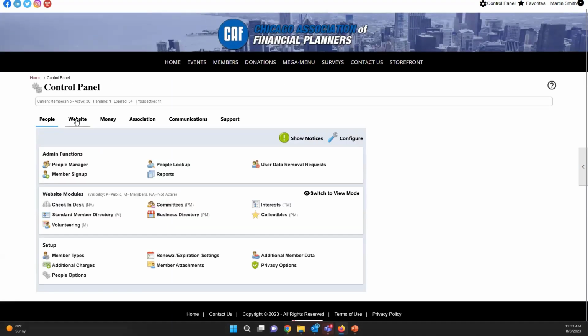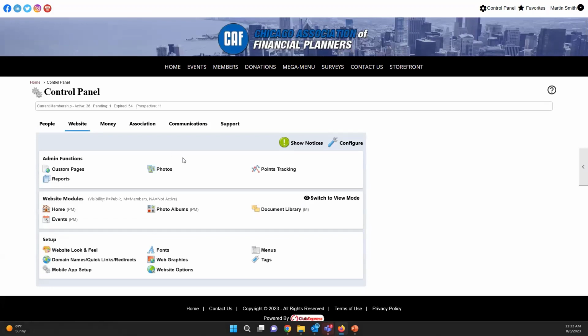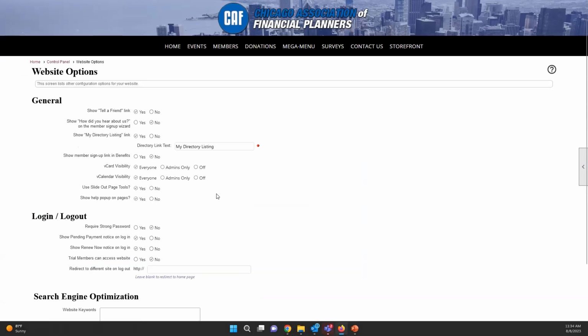Getting back into the control panel, website. This is where I control the look and feel of the site. This is where I build out my custom pages, upload photos to create photo albums. This is where I control my menus, what's going to be on the public side, what's going to be on the private side. We could take it a step further, and membership types could have their own unique menus as well. This is where I would be able to control my website options.